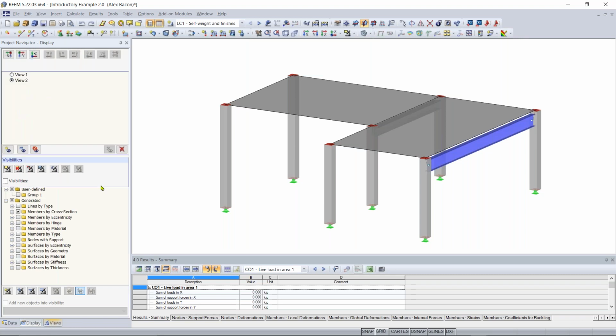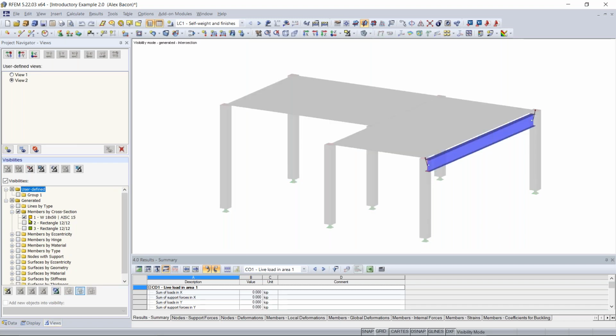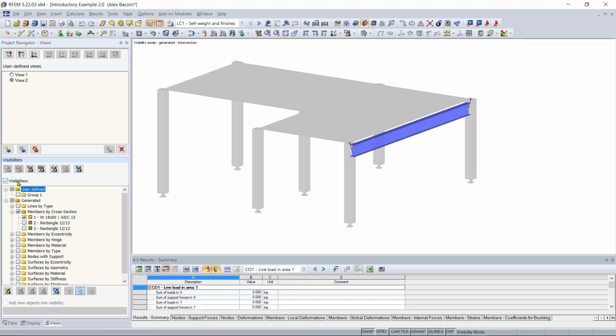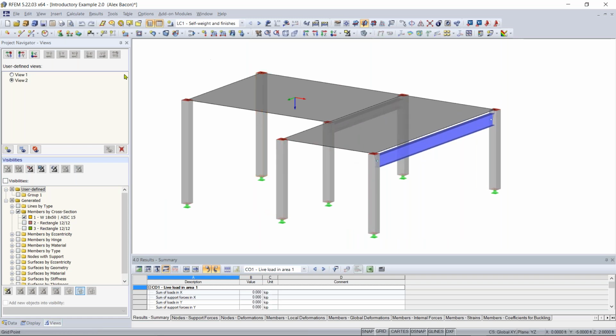Next tab is the Views tab. And within the Views tab, you can create visibilities. So let's say maybe you want to view only members by a cross section. So I can go up here to members by cross section, and I can click on these. And let's say I only want to view my 18 by 50 W shape. You can do that easily within this Views tab. And you can see that the visibility is checked on, so I can turn that off. And now I get the whole view of my structure. You can also go up here and you can create or save customized views if you would like, so you can easily access them.